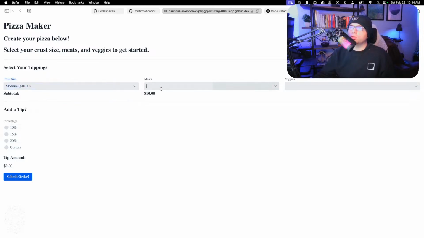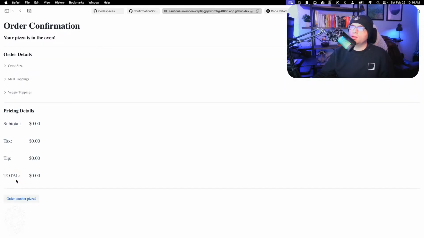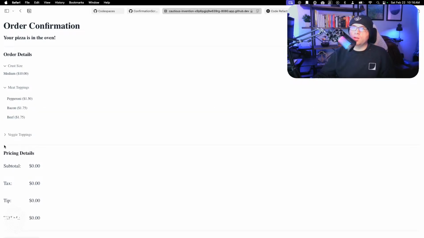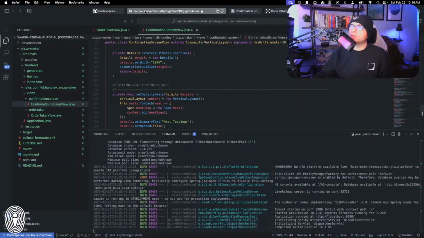Okay, so I'm going to go ahead and build a fake pizza. Select a couple options here for toppings, select my tip amount. And then you can see here, these are now appropriately updated to show all the different things that we had selected. You don't have to do something like this, but I just thought it was cool.